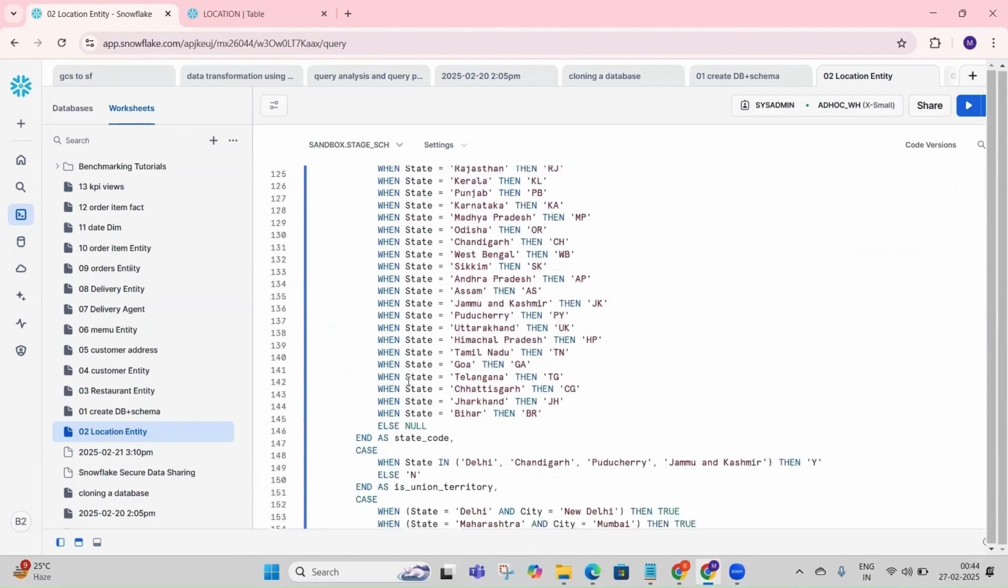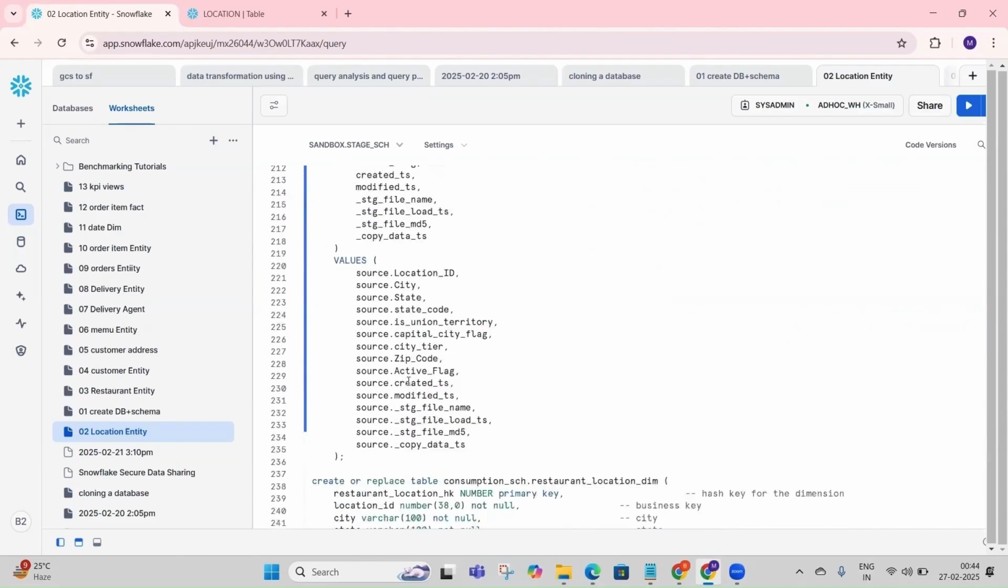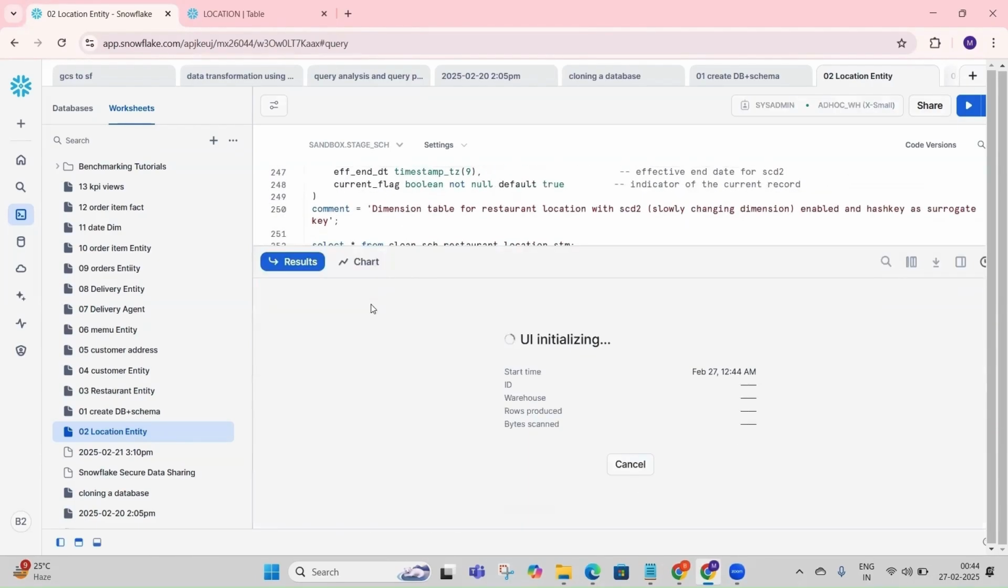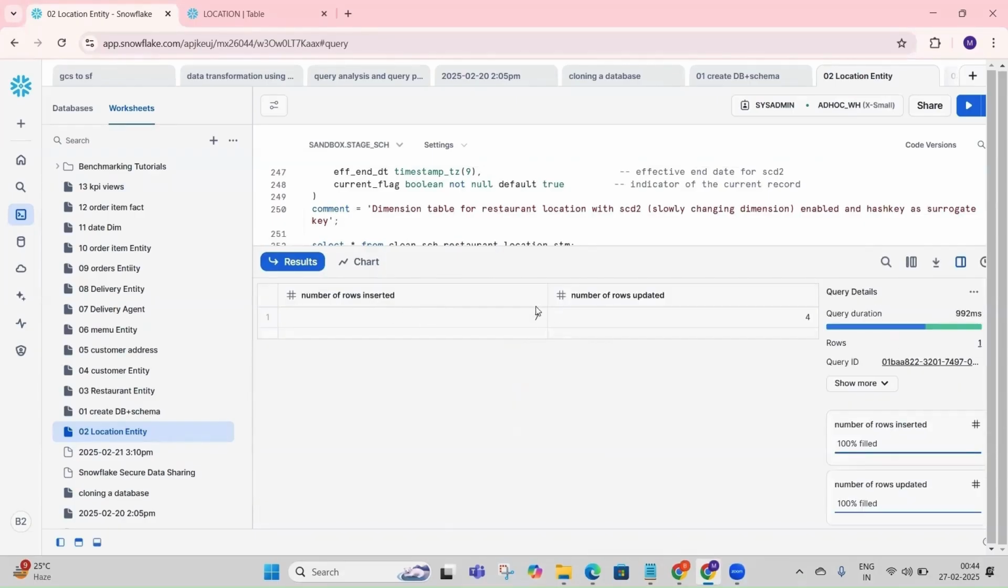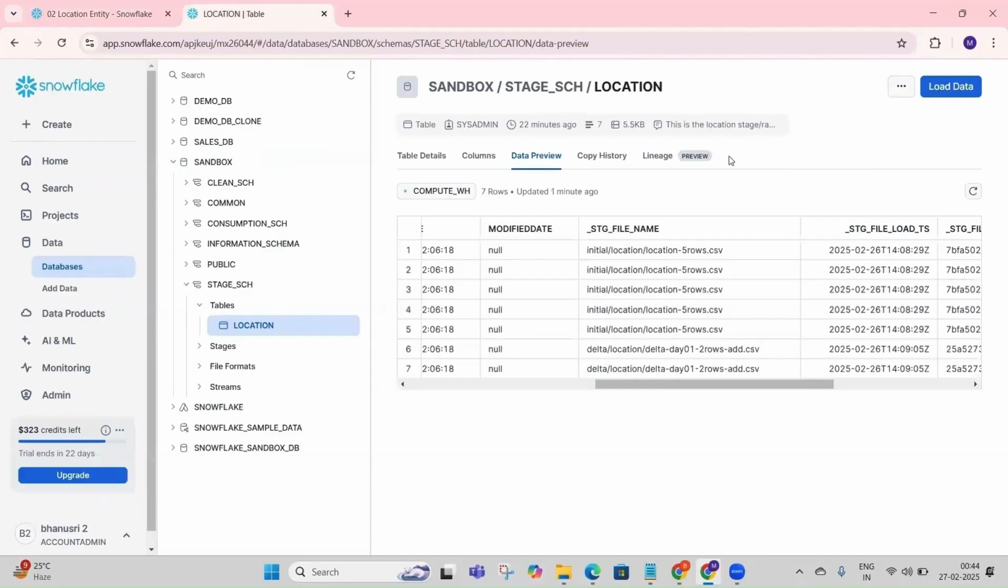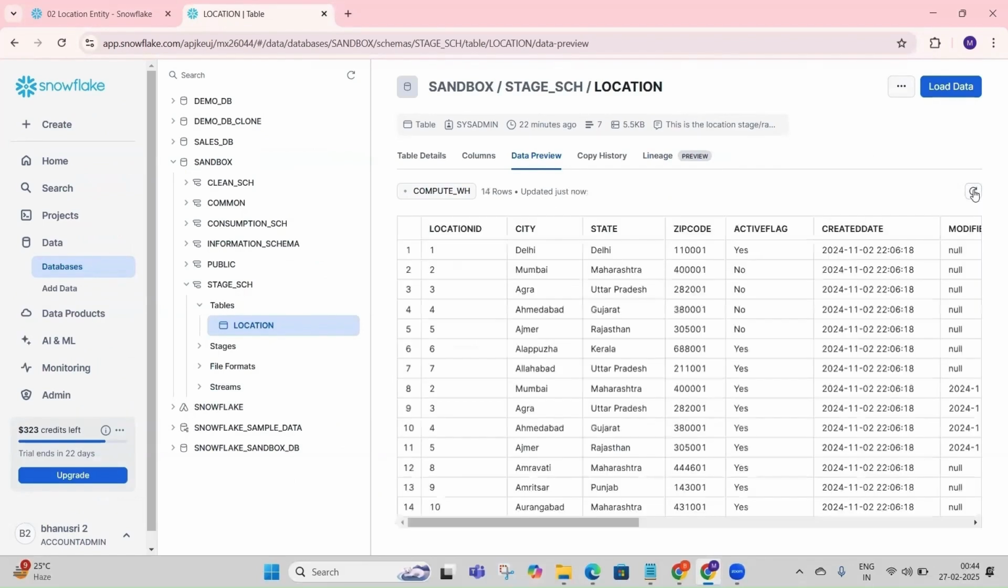Now go to the second merge statement. This is the second merge statement, consumption schema. We have to run this. Here we inserted 7 rows and updated 4 rows. Now we have to check the data preview. Here we added 14 rows successfully.